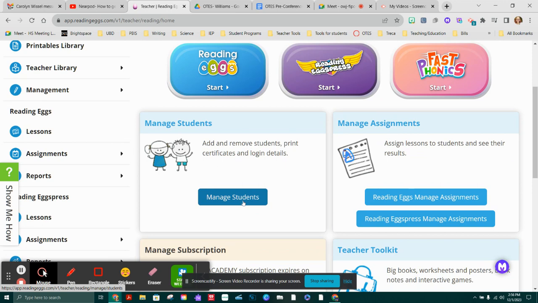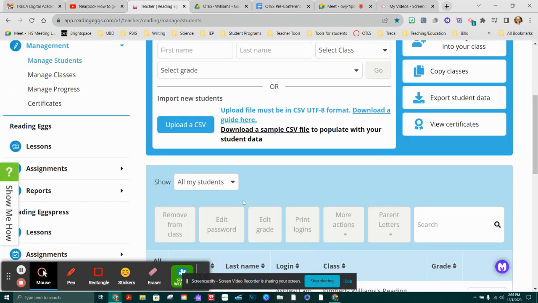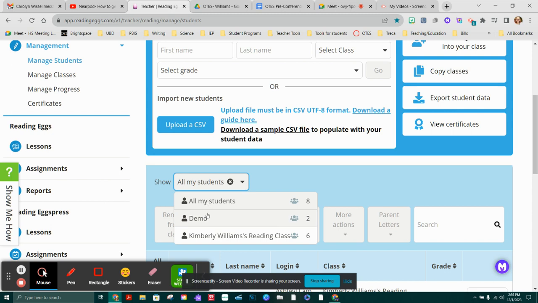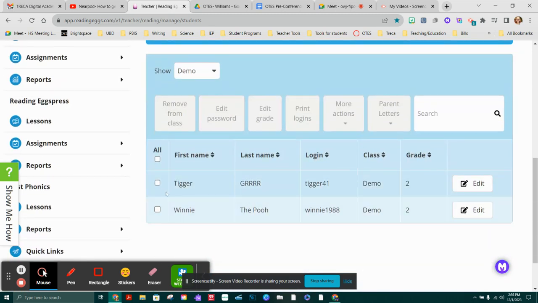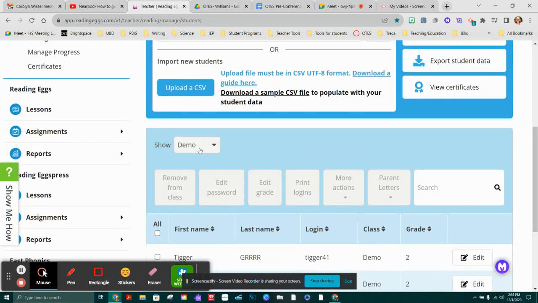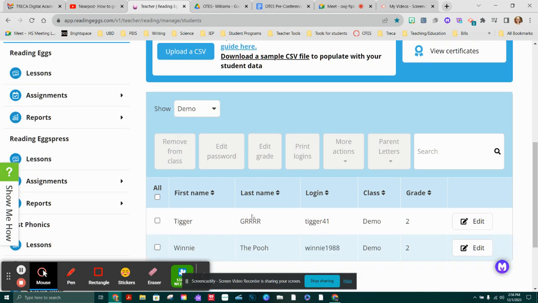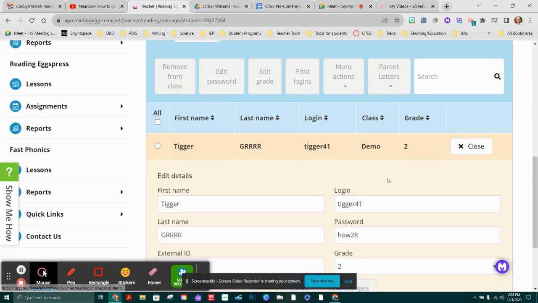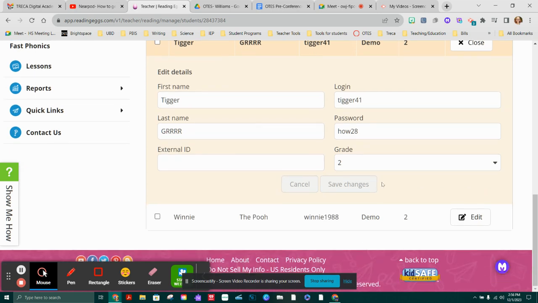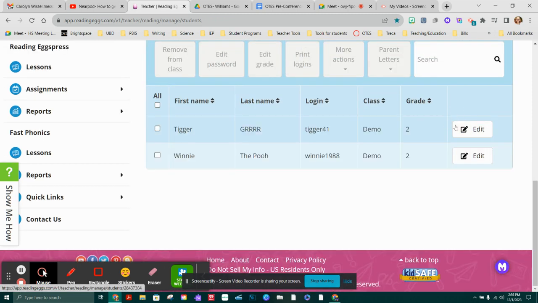Now, if I want to edit it a little more just for my particular students, I can also go in, and I'm just clicking on my demo class, and I'm going to go to Tigger and I'm going to say edit. And if I need to change anything in here for any reason, I can do it at that point. So, like, if accidentally you entered the wrong grade or you wrote the last name wrong or something like that, you can go in here and change that. Okay?